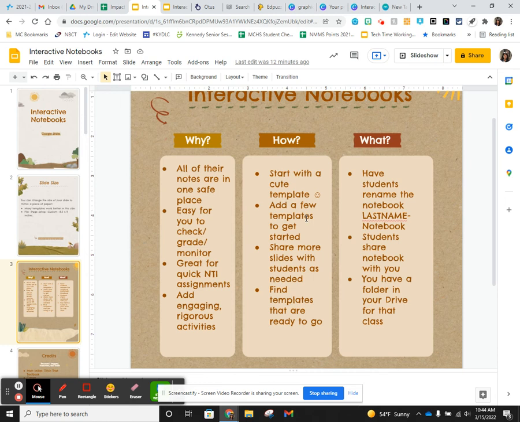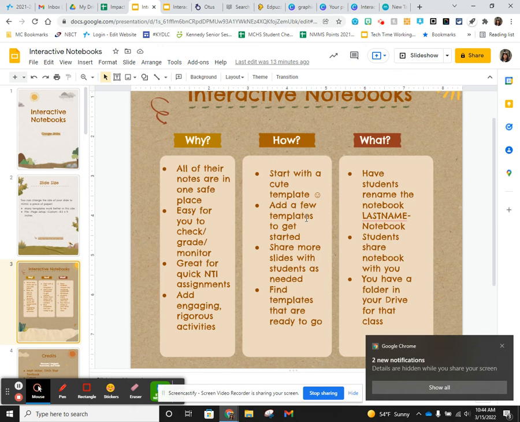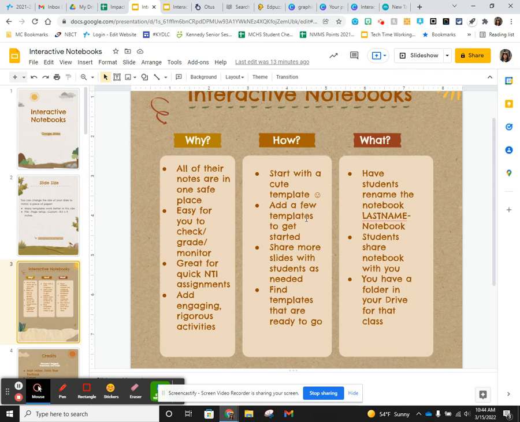So what I would do when you're starting your notebook for the very beginning that you're about to share with the kids, I would have a few templates in there already. A Frayer model is one of my favorites. I think it's a great vocabulary tool, so I would definitely have a Frayer model in there. Or if you like a KWL template, have one of those in there. So pick a few of your favorite templates and just start with it.